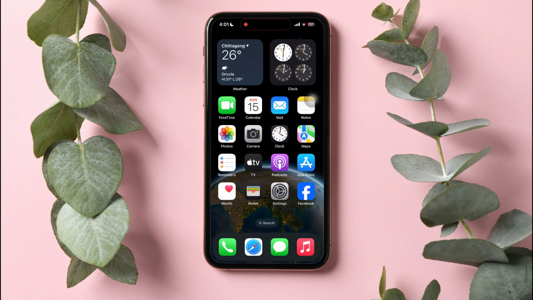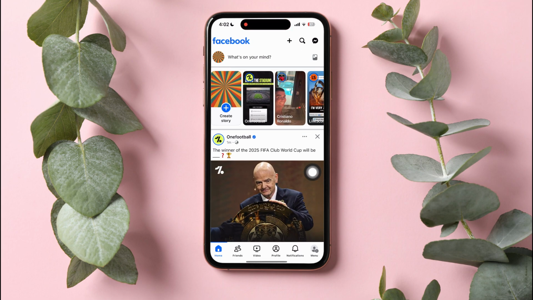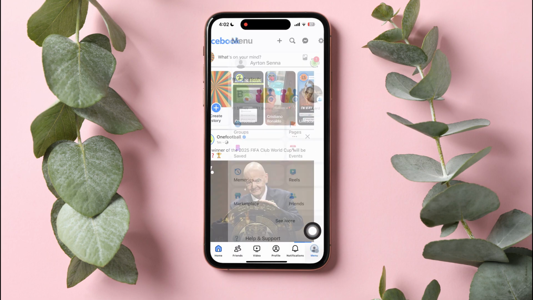How to make Facebook profile pic private. First of all, open the Facebook application on your phone. You are now in the Facebook homepage where you can view posts and stories of your friends or pages that you follow on Facebook. On this page, go to the bottom panel and tap on Menu.